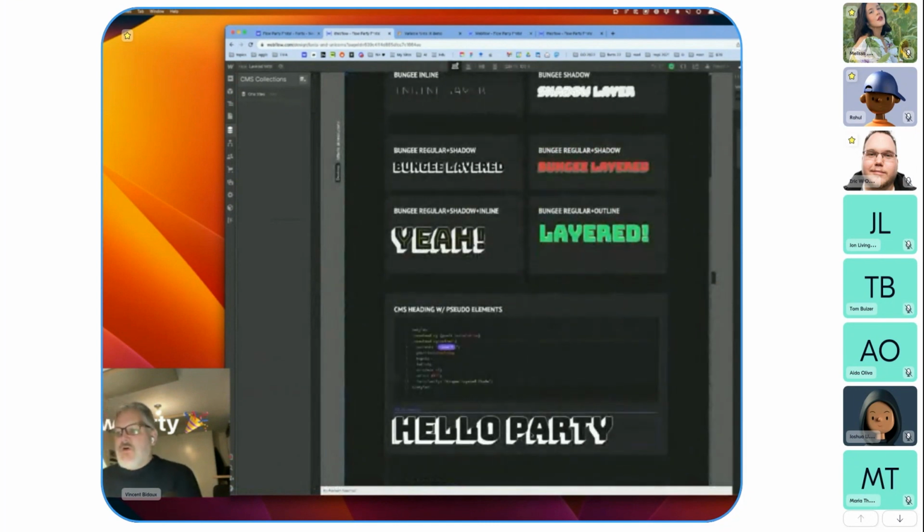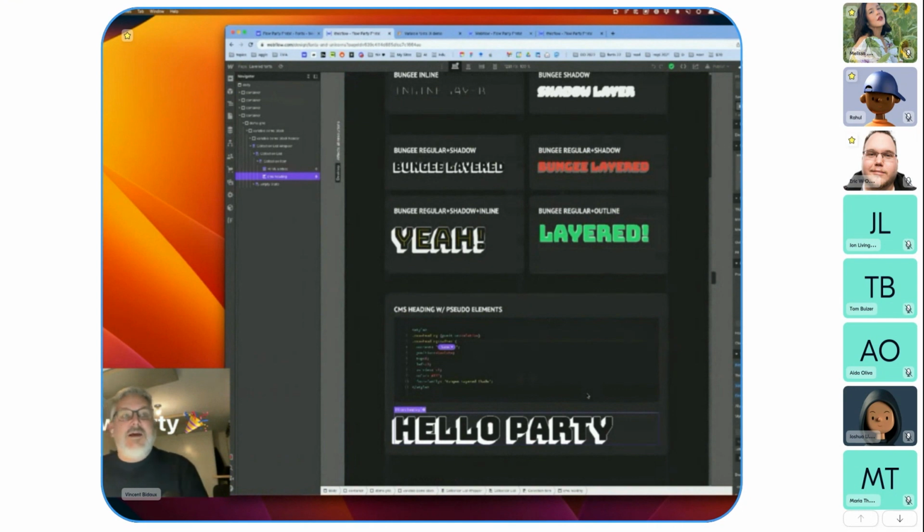Okay, so this way you can craft layered fonts that are going to work with your CMS, and you can design headlines like you've never done before.